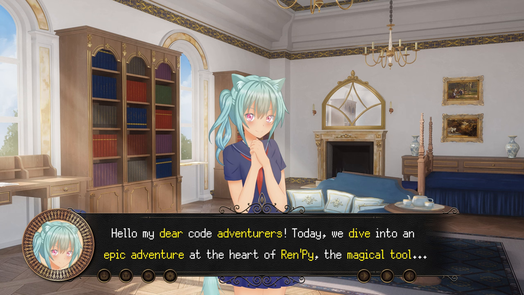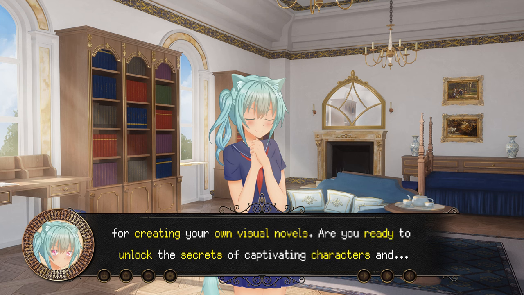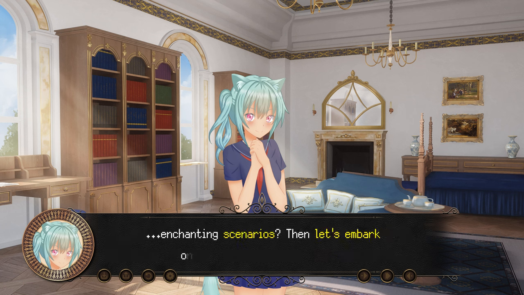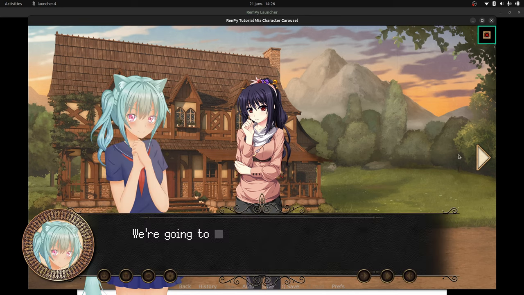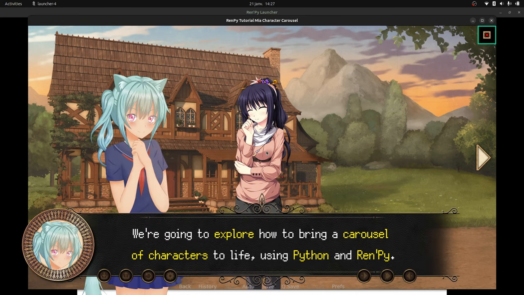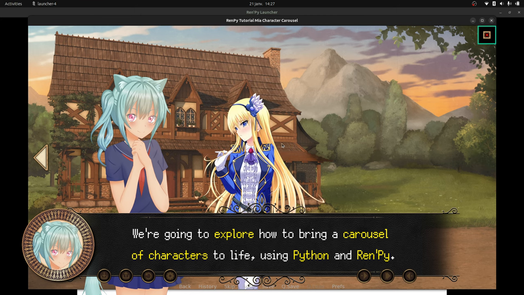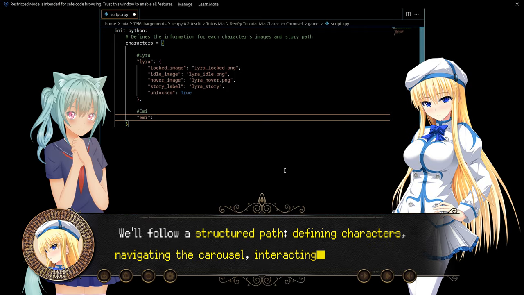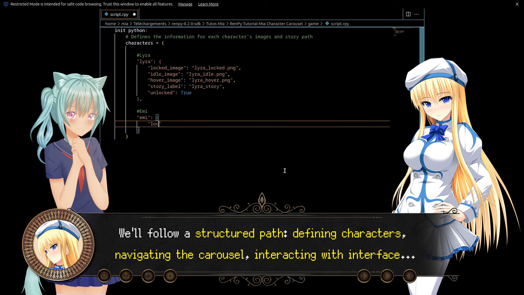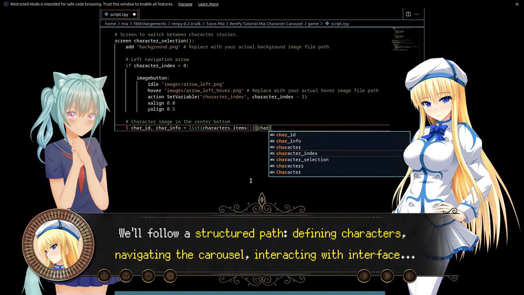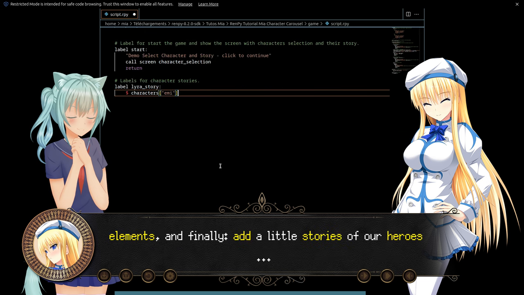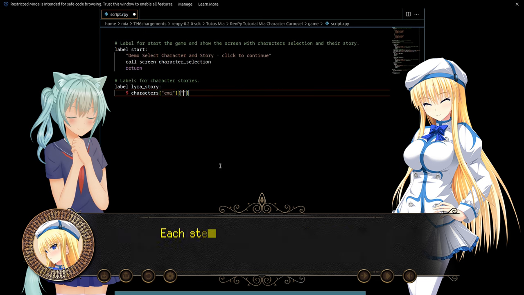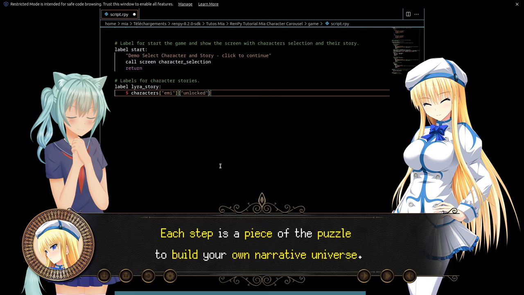Today, we dive into an epic adventure at the heart of Ren'Py, the magical tool for creating your own visual novels. Are you ready to unlock the secrets of captivating characters and enchanting scenarios? Then let's embark on this extraordinary journey. We're going to explore how to bring a carousel of characters to life using Python and Ren'Py. We'll follow a structured path, defining characters, navigating the carousel, interacting with interface elements, and finally, adding a little story of our heroes. Each step is a piece of the puzzle to build your own narrative universe.